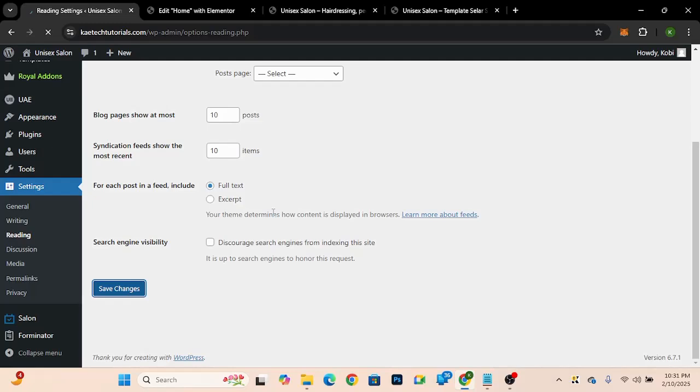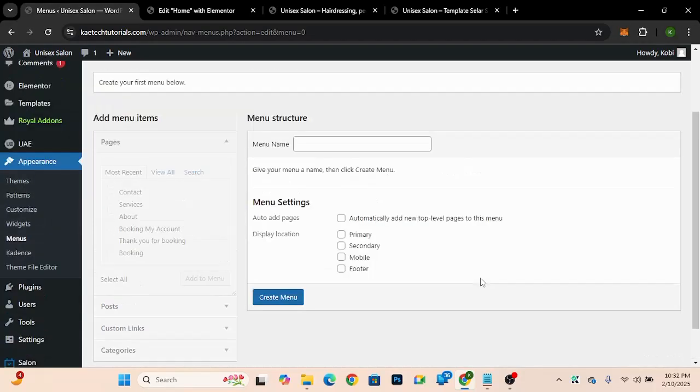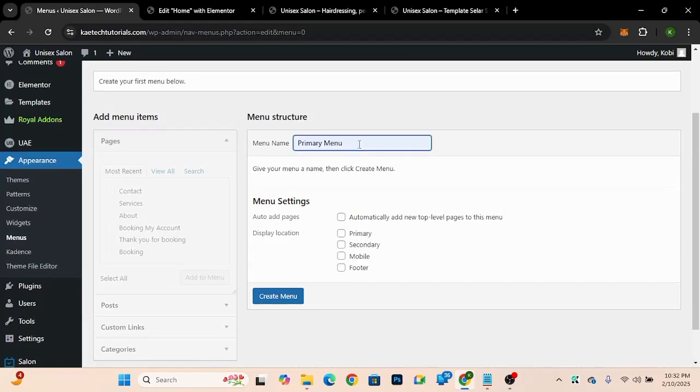So I'm going to go back over here and start creating our menu. First of all, we're going to create the primary menu. Just type in primary menu over here. Now I've typed it for long, so all the options come up for me to pick. Then under menu settings, I'm going to set the display location as primary, which is basically just on top. So I'm going to set it as the primary menu, and then click create menu.